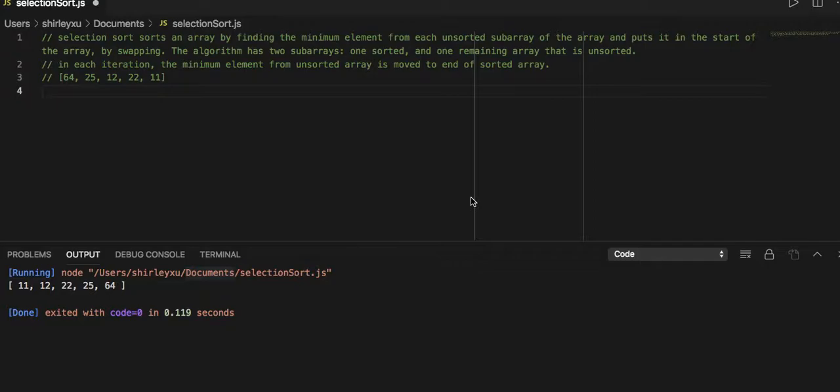Selection sort is basically an algorithm that sorts an array by finding the minimum element from each unsorted subarray of the array and puts it in the start of the entire array by swapping. The algorithm has two subarrays, one sorted and one remaining array that's unsorted. So in each iteration, the minimum element from the unsorted array is moved to the end of the sorted array.